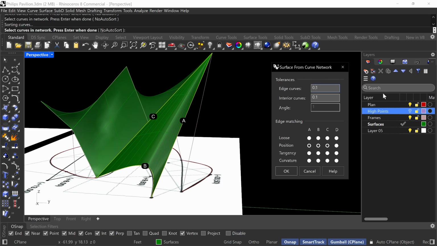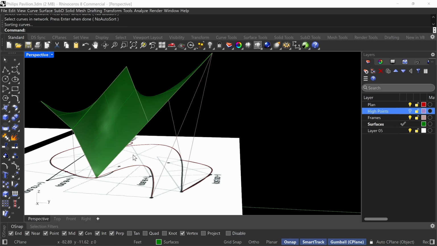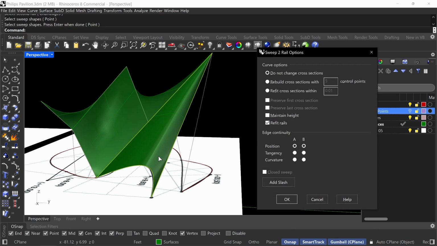So that's network surface, and you can make a very, very tight tolerance, but it's going to increase the actual memory and the actual size of your file because you're adding more data to make it more and more accurate. The other way we can do is Sweep 2, right? Select this as my rail and this as my second rail, and then select this as my sweep shape and press enter. That's the other option. And you can rebuild it as well if you wanted to.